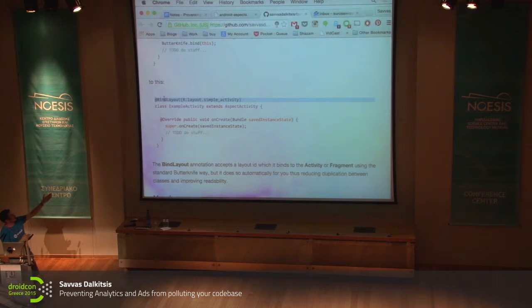So now you annotate your activity with bind layout. You provide the layout as the value of the annotation, and it automatically binds it. This also works for fragments, the same annotation with the same value. Internally, we have two aspects, one for a fragment, one for an activity, and the system finds the one that it needs. And based on the implementation of your class, it will find the right way to initialize Butterknife.